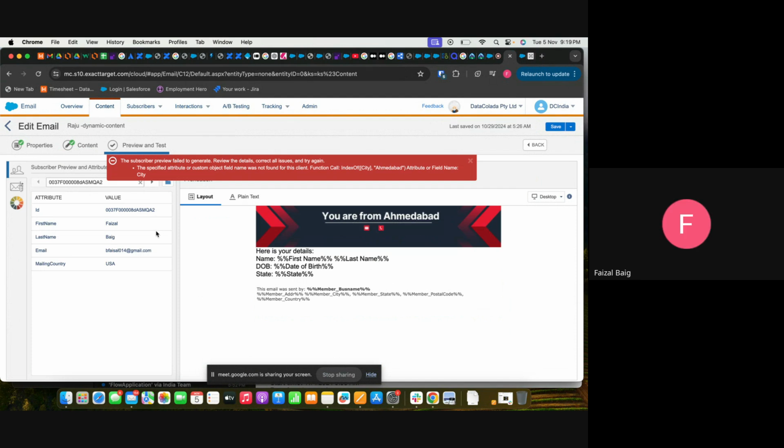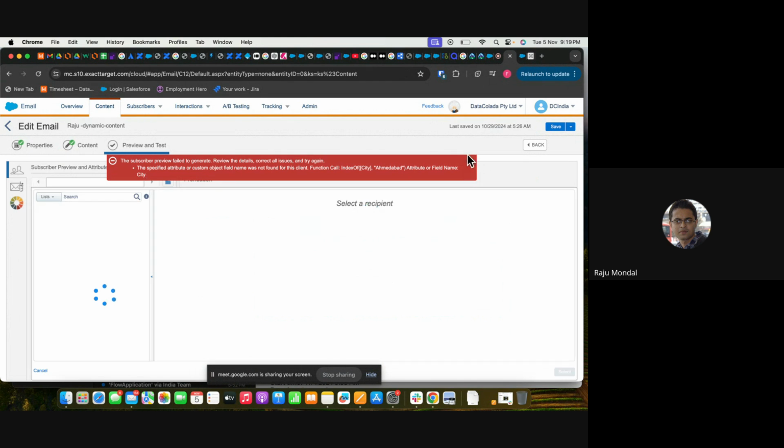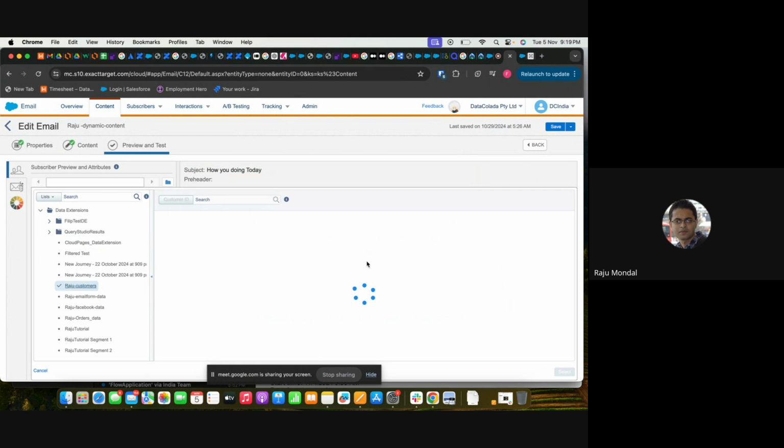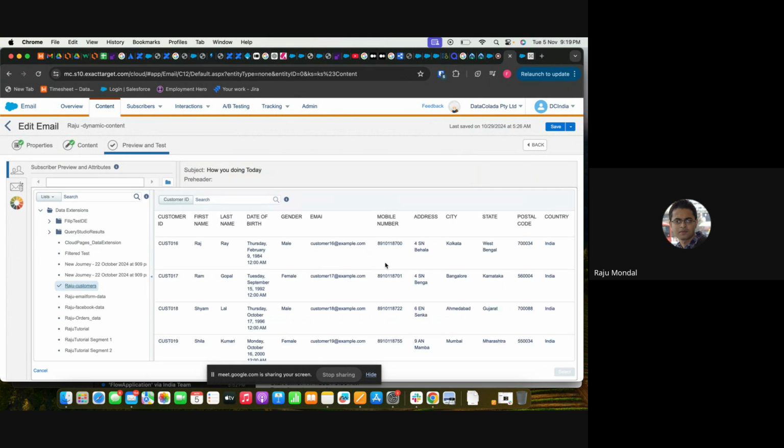Okay, see, the error indicates the subscriber. I think this has selected the wrong data extension. That's why it's showing this. You can cross it and select the right data extension, and I think it will show. Which is the data extension? I think Raju customers. If it's city Bangalore, I think this one.